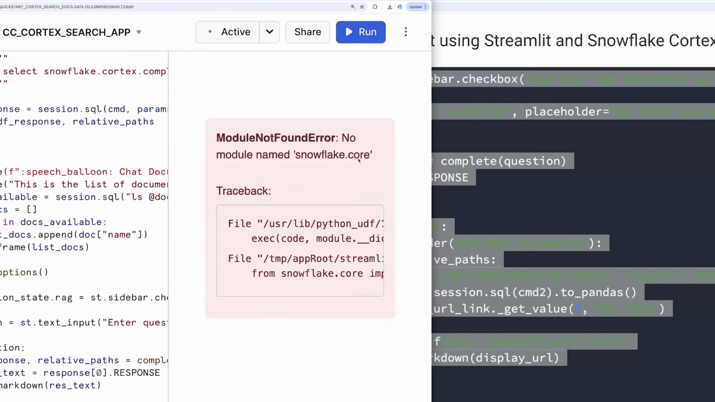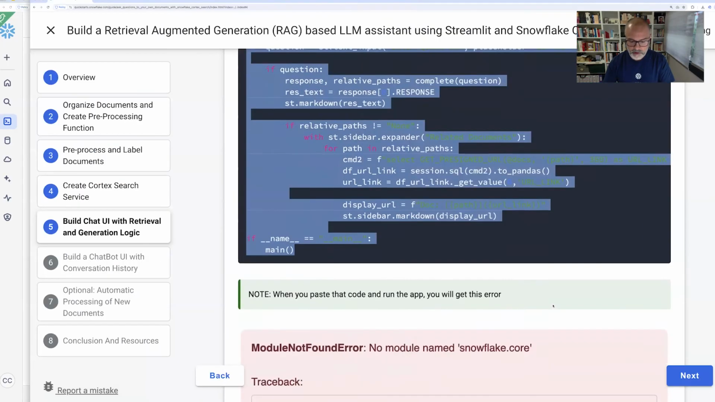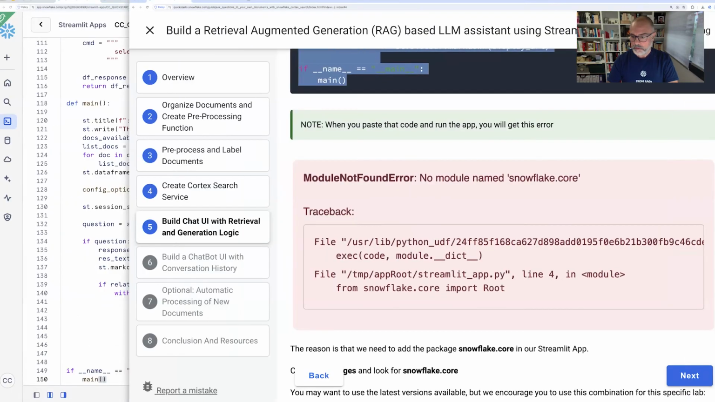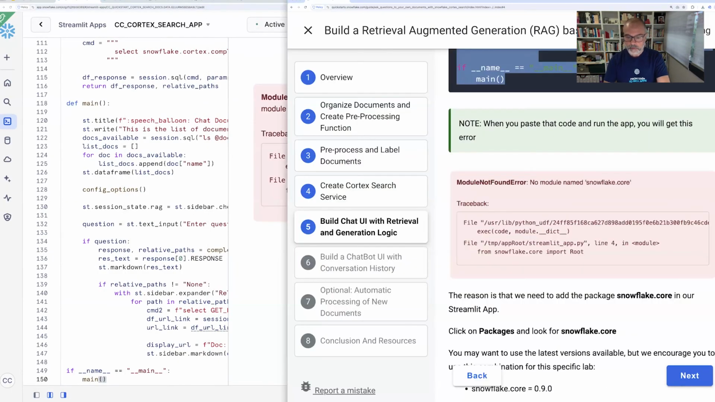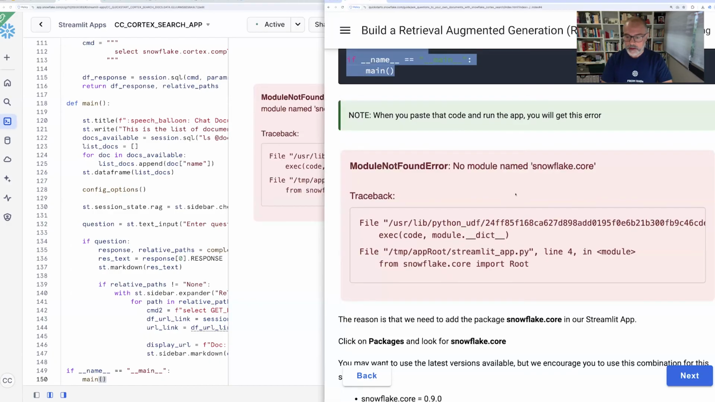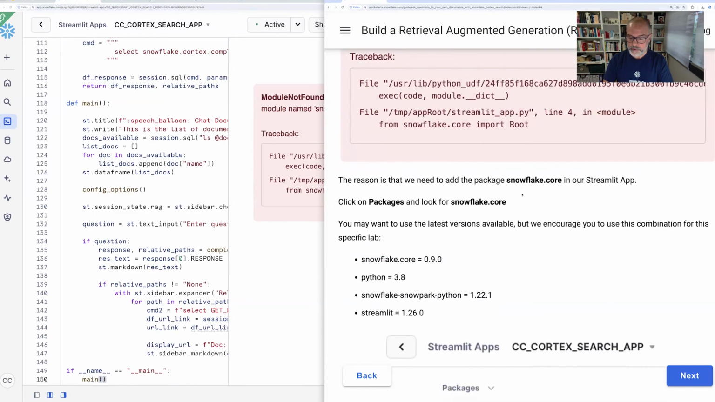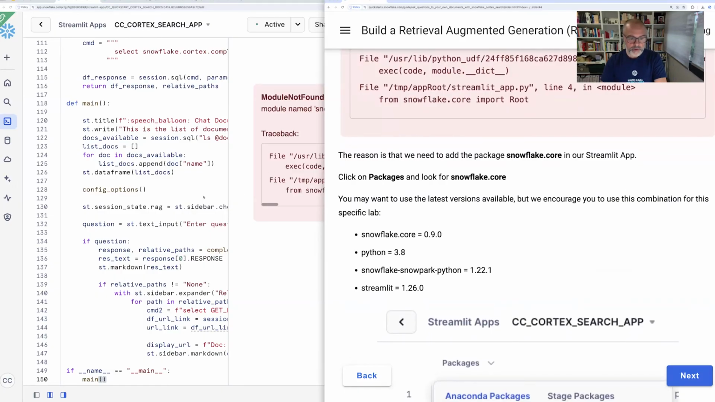Okay, if I run this now, I'm gonna get an error. Okay, it's expected, it's documented. The reason is that I'm using this core, right? snowflake.core. This is the Python package I have to use. Okay, so how do I do that?